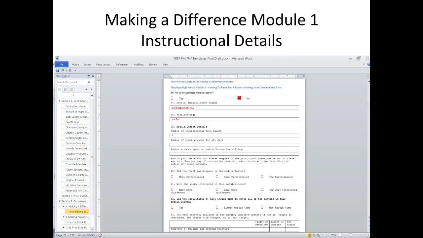Instead, when a module is instructed over more than one day, to record an accurate response, indicate only the number of youth who were present for instruction on both days of that module. So using this example, if 15 youth were present on day 1, but only 12 of those same youth were also present on day 2, 12 is the number that would be recorded.